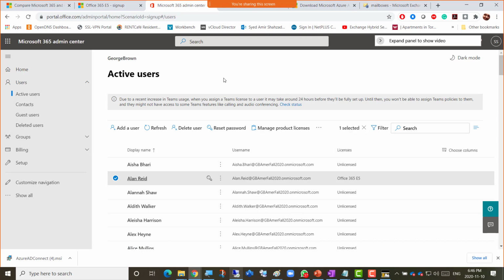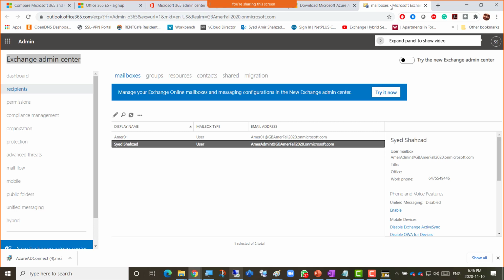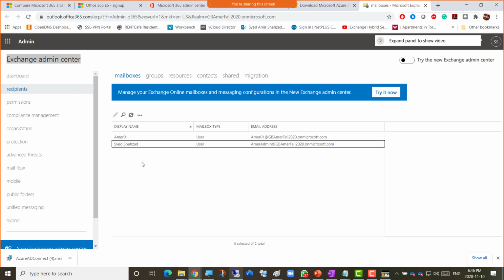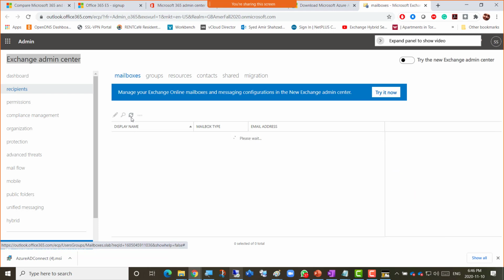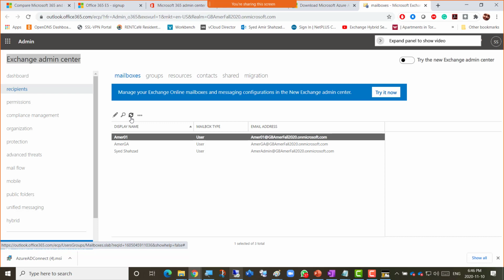I just need to check whether that user is also showing inside Exchange, right? So I'm going to go into mailboxes here, under recipients and then mailboxes. I'm just going to click the refresh button, and I don't see Alan Reed yet, but it may appear one day, Monday or Sunday.